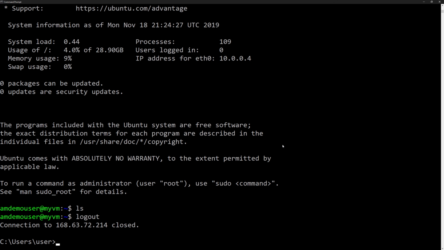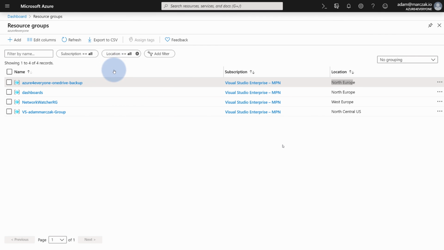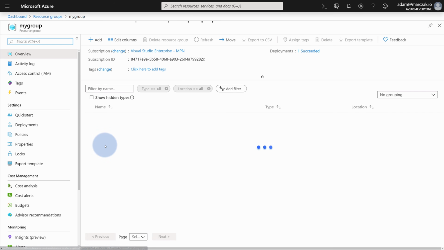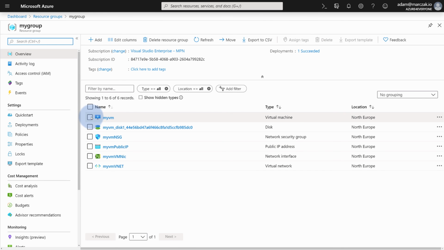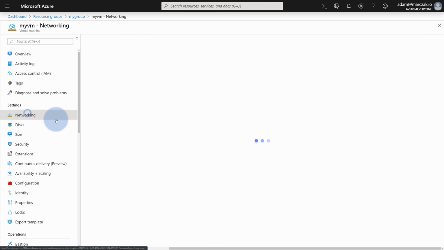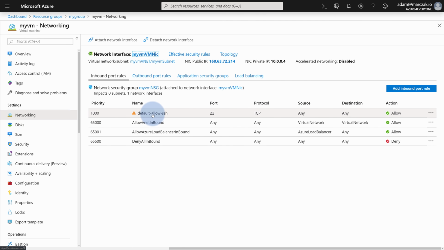So let's review what we have in the portal. In the portal, if we refresh our resource group list, notice we're gonna find our resource group called my group. Within that resource group, notice that with the simple command we provisioned 6 resources, and one of them is the virtual machine. This virtual machine is already configured. This is our IP. If we go to networking, you're gonna see it's currently open for SSH.